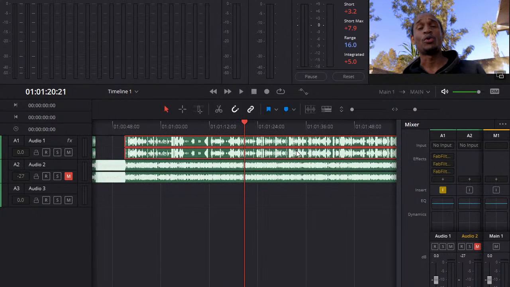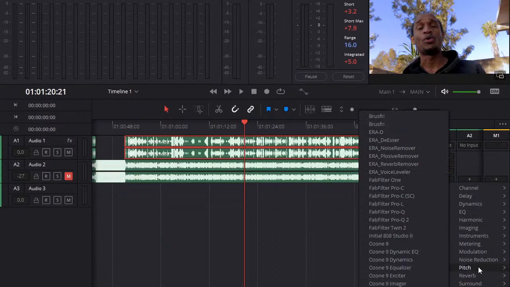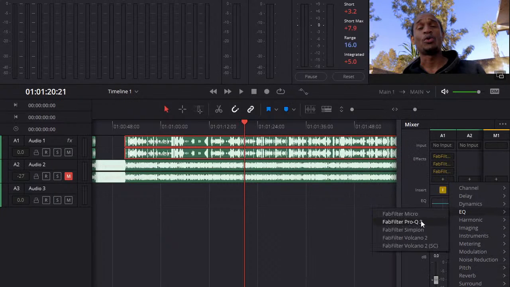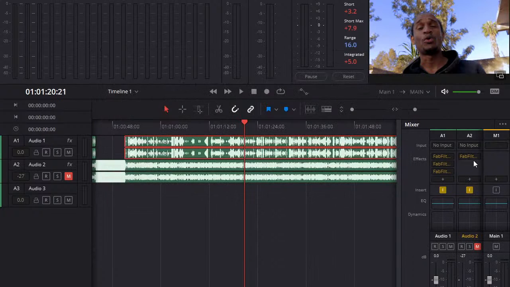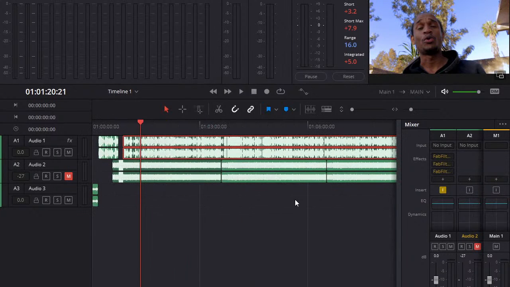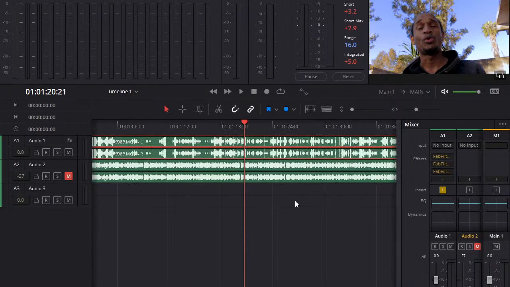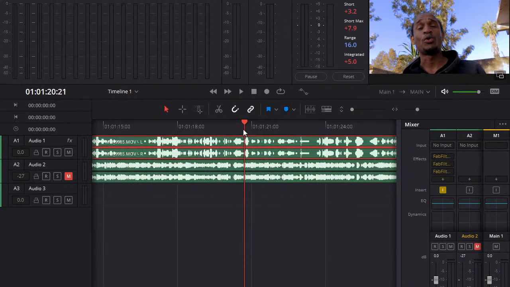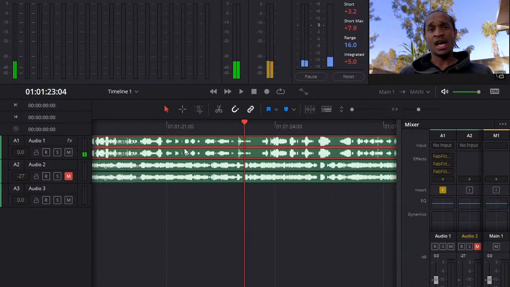Again, if you want to apply your own custom VSTs, just come to plus and say filter in EQ, and you can see Pro Q3. Again, there it is. Because it's a VST, the window will always remain the same regardless of the application. So yeah, man. And I was about to talk about iZotope stuff. Let's go to that.